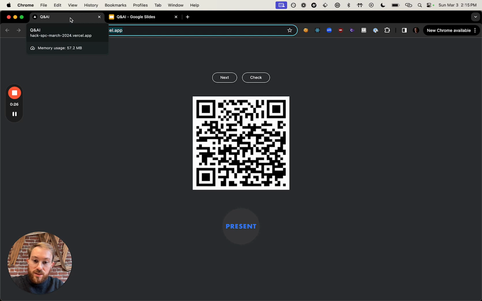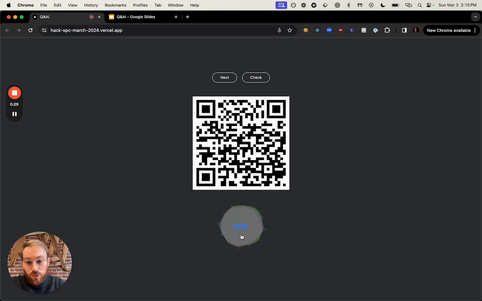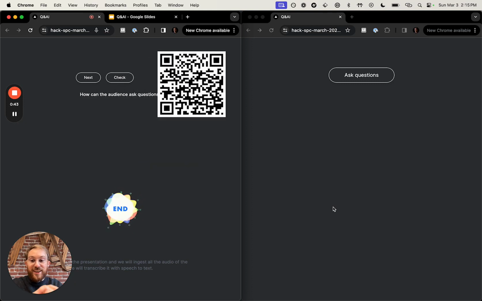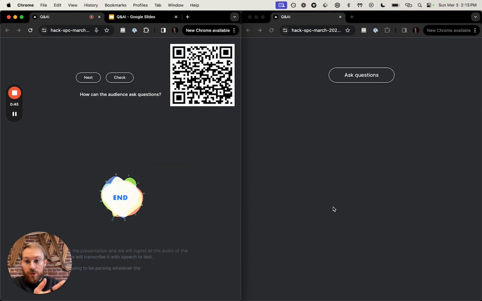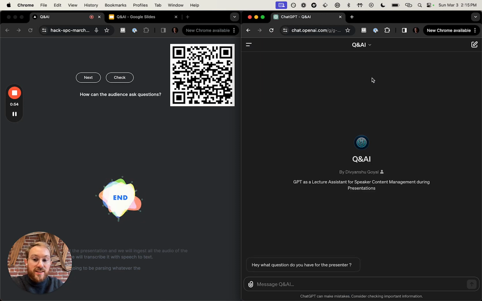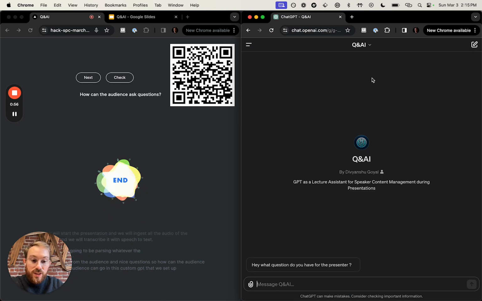So the way this tool works is that the presenter will start the presentation and we will ingest all the audio of the presentation and we will transcribe it with speech to text. The next phase is going to be parsing whatever the people are asking from the audience. And nice question. So how can the audience ask questions? The audience can go in this custom GPT that we set up that will act as content moderator. And with this custom GPT can submit questions to the presenter.